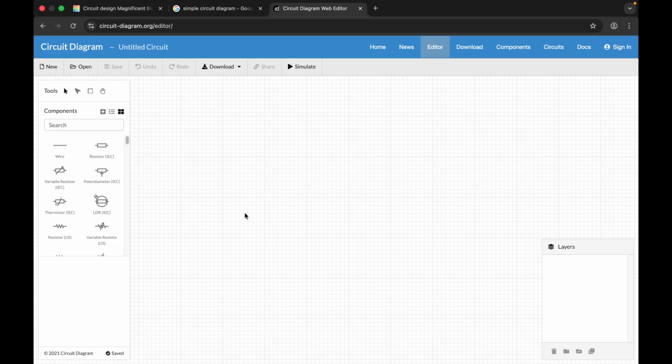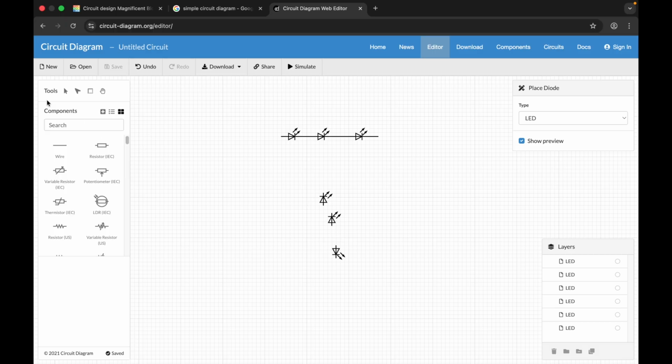So there are two main types of circuit that you should know of: parallel and series. I'll just show you an example of both. So for an LED, we'll have one LED, two LEDs, and three LEDs. This is in series. And for the parallel, I'll just drop three over here for later use, where I can drag them later on.